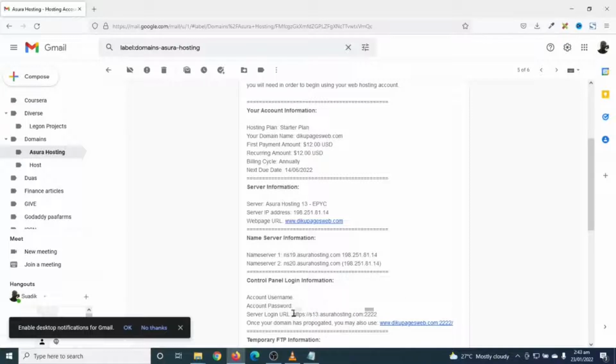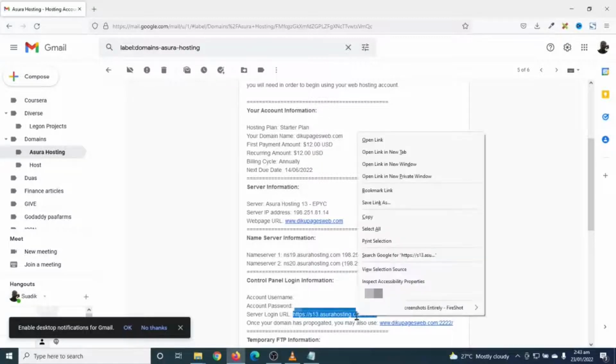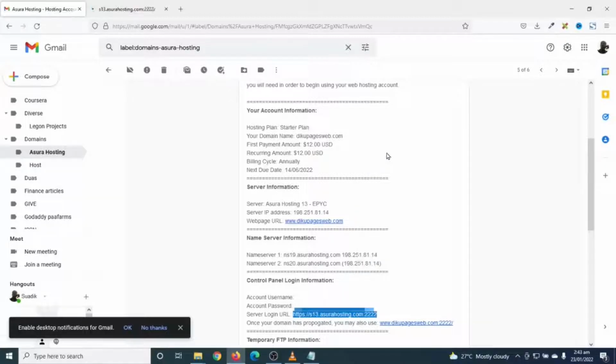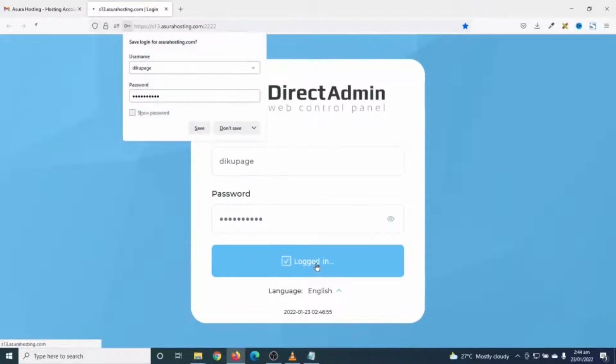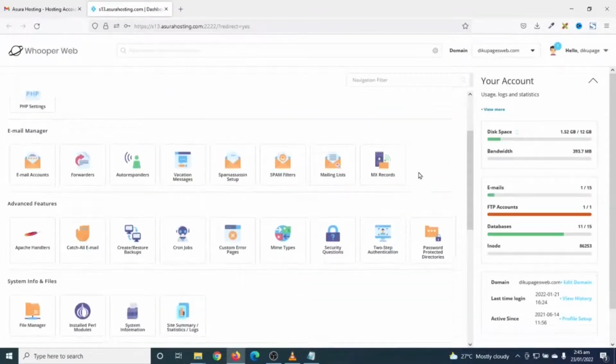So what I'm going to do is I'll highlight the server login URL. I'll right click on it, open link in a new tab. Then in order to log in, I'll go ahead and grab the username and password, then go to the login page. So I'm in the login page. I go ahead and enter my username and password. Then I click on sign in. And this brings me to my DirectAdmin control panel.